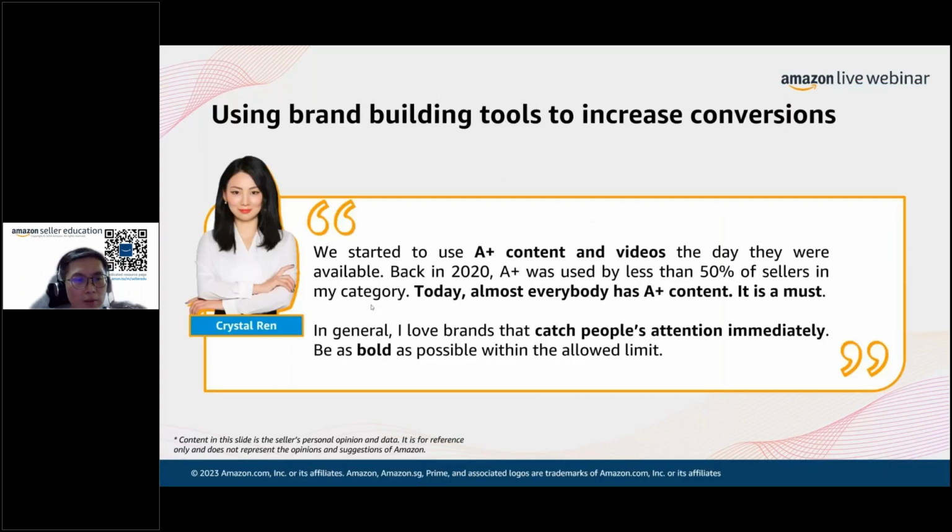Another one of our top sellers also shared in one of the seller meetups last time about how they use A plus content to help improve and drive more sales. Like what she said, today everybody has A plus content, so if you don't have it, you might be losing out.